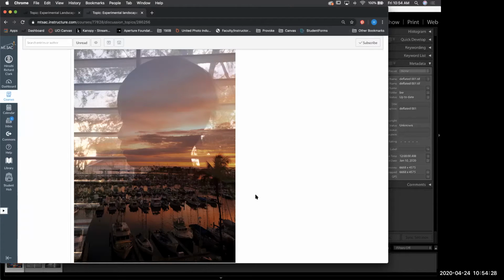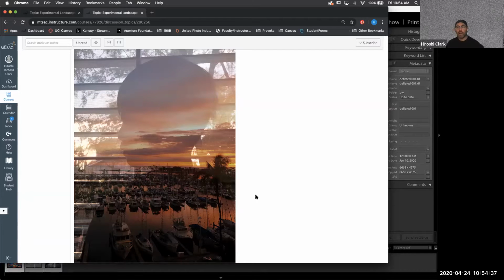Oh, actually, this is the hotel we used to stay at every time we went there, and this is the ocean view in front of the window.